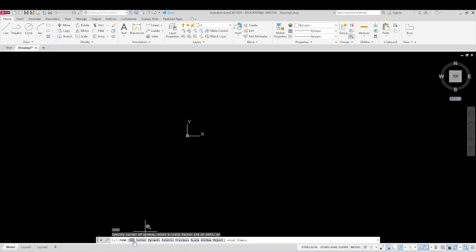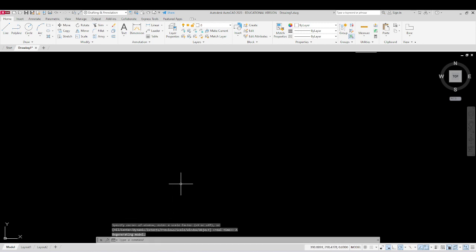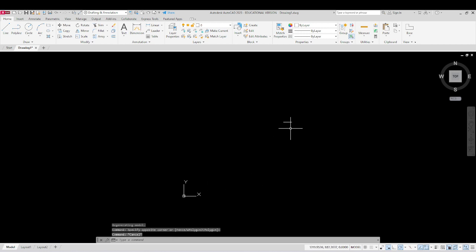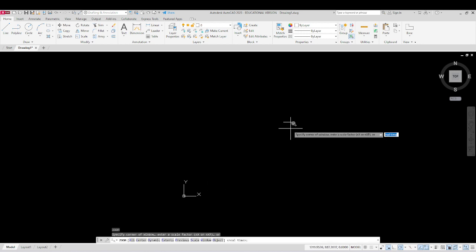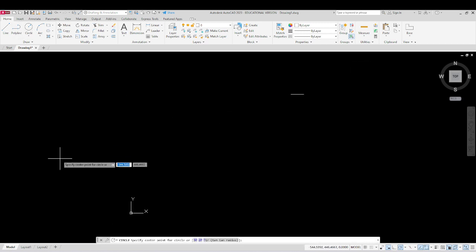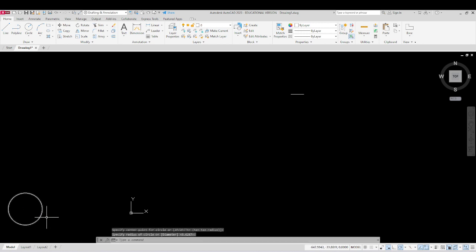So if I press this all, whatever things you have drawn on your screen, those things will get zoomed in. Okay, so if you see this line, it has zoomed in. So if I press Z enter and then A enter, you can see here the drawing has come. Okay, if I draw a circle over here, let us say I have drawn a circle over here, and I have zoomed it out.